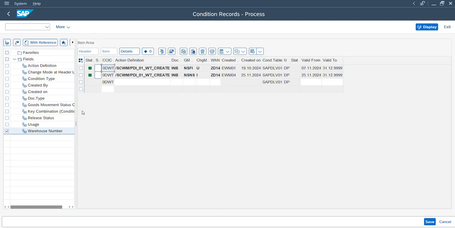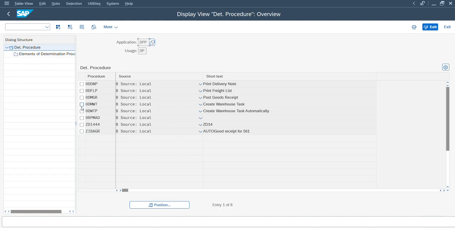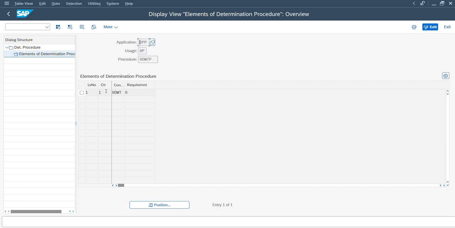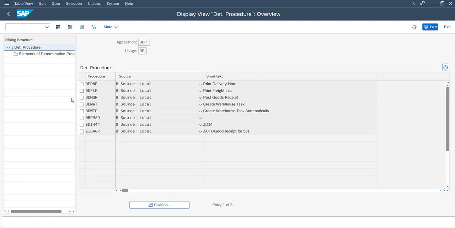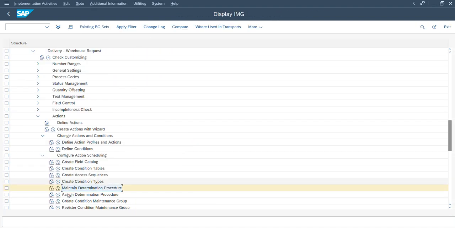Now the condition type which we have, 0DWTO. So this is the condition type, and earlier we saw the access sequence assigned to it, and within the access sequence, which is just like a bucket inside which you are holding those two tables, or the grouping of those fields.